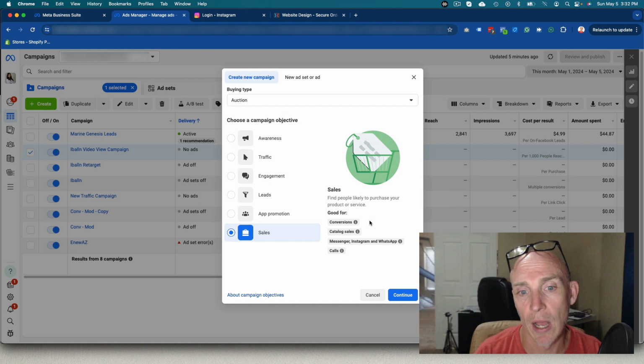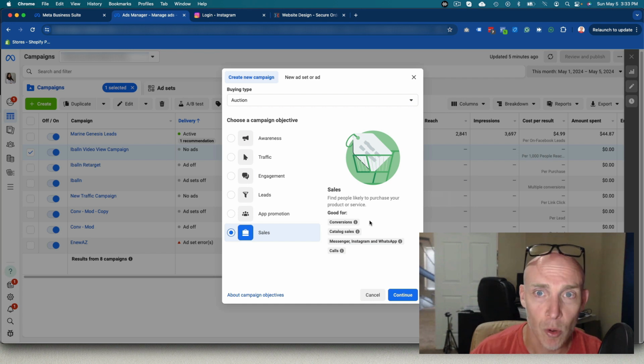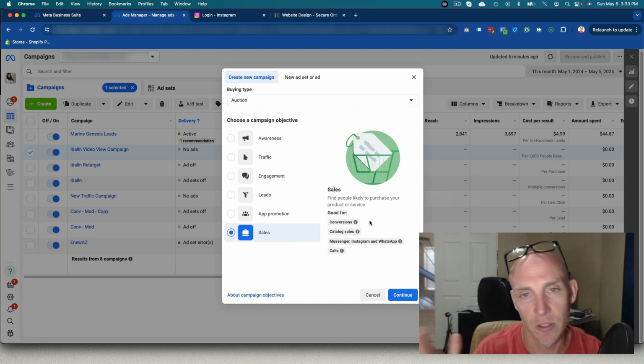So it depends on what you set up as a conversion. That's really important. It can also be catalog sales. Catalog sales is more with e-commerce. So if I set up a catalog inside Facebook, i.e., I pull my Shopify account products and push them all in, this works for not just Shopify, it works for all the other platforms.